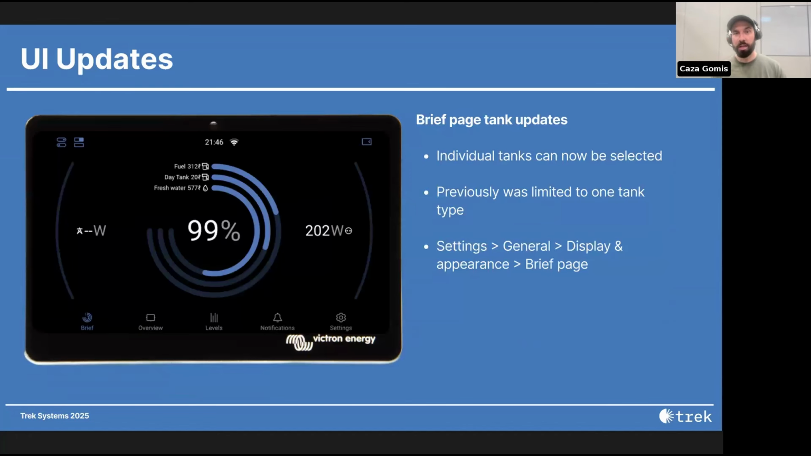Okay, the brief page in the UI now allows individual tanks to be selected for display as ring gauges. So rather than being limited to selection by tank type, this gives you the flexibility to show the vehicle fuel tank or a propane tank level alongside water tanks for quick reference.